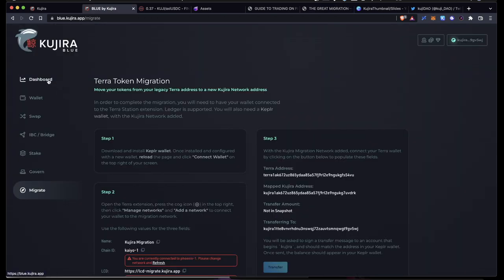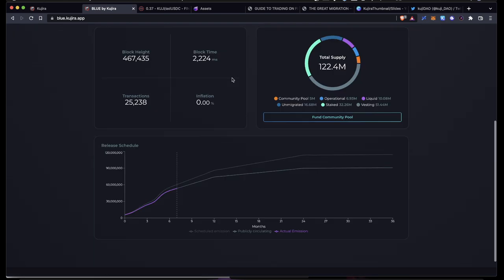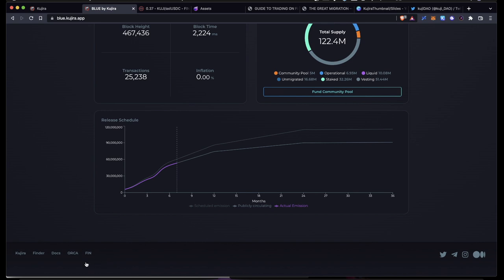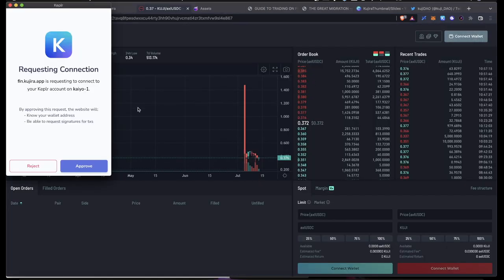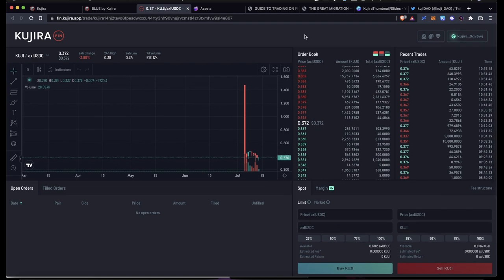So that's pretty much it for the Blue application. But what about Fin, their new DEX? Well, if you'd like to go to Fin, you can just go down to the bottom of any page on Kujira, whether that's their main page or any of their other applications. Click on it, make sure to connect your wallet, and you can see that this looks pretty much like a centralized exchange page. Now, it's not a centralized exchange. This is all on-chain, so decentralized exchange.